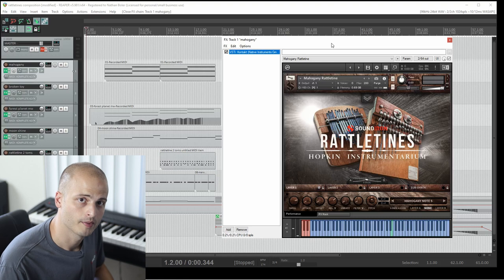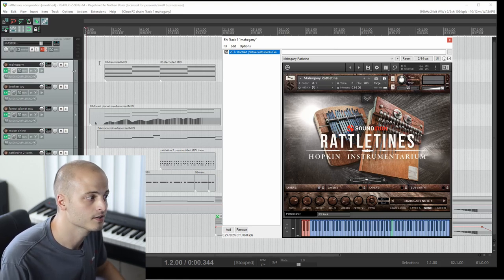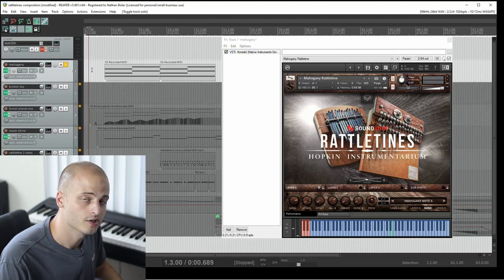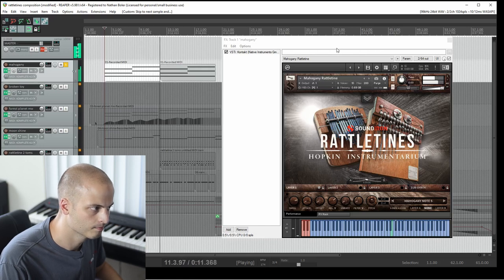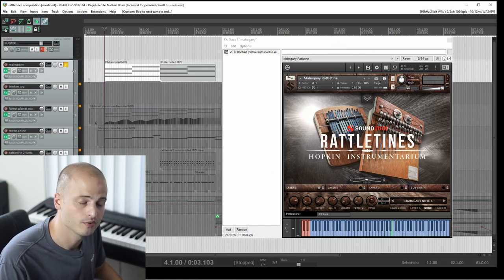Everything you just heard was from the Hopkin Instrumentarium Rattletines. No additional plugins or samples were used. The first track is the Mahogany Rattletine. This is Mahogany Note 5, and you can really hear the rattle.